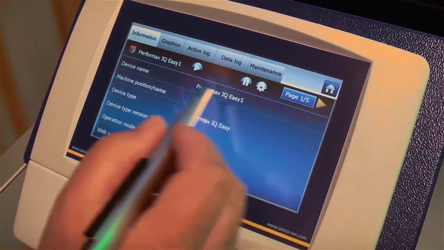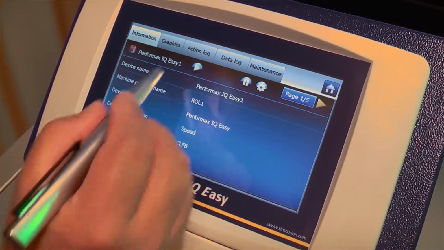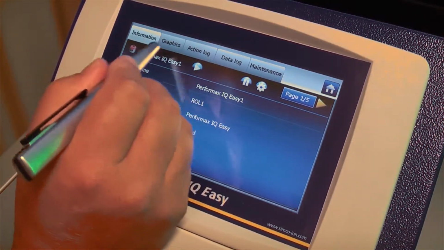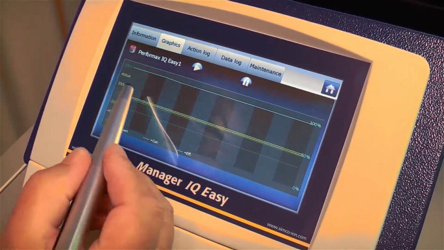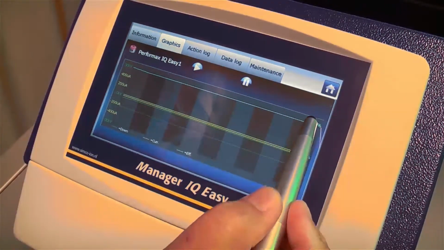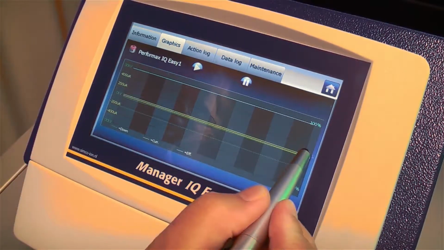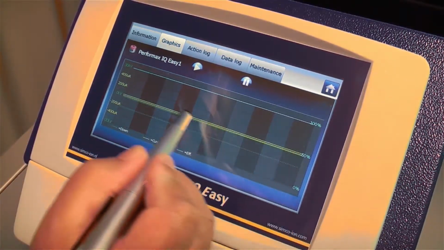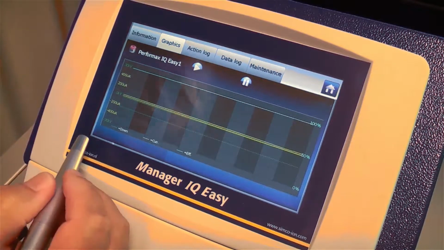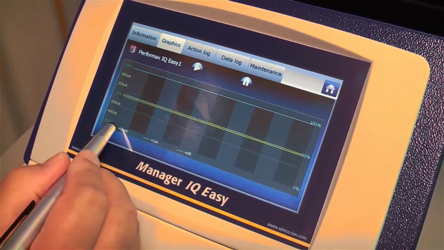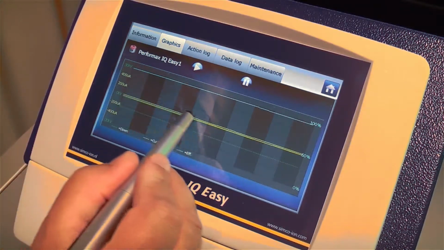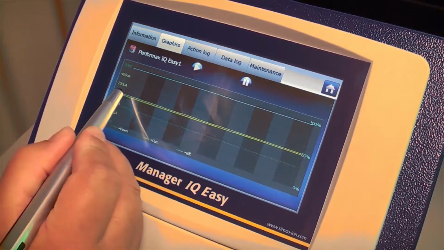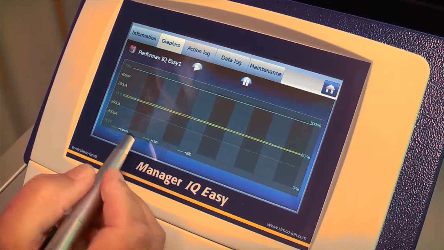To check what is happening in the system, we can also go into the graphics menu. When I go into the graphics menu of the Performance IQ Easy, we can see the graphic here. The efficiency is 100%. You can see the ion currents, which are not very high at this point in time. And the green line will give me the downstream voltage. The downstream voltage is now very close to zero. You can hardly see it in this graph.